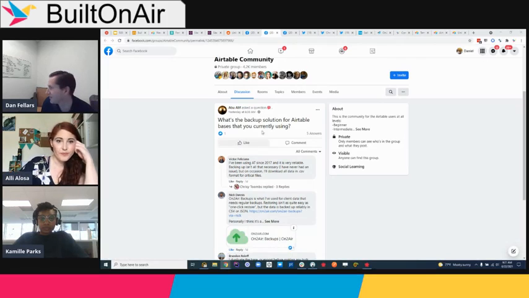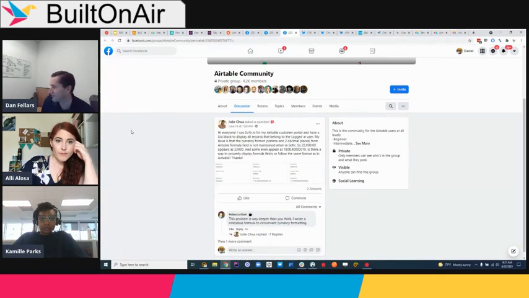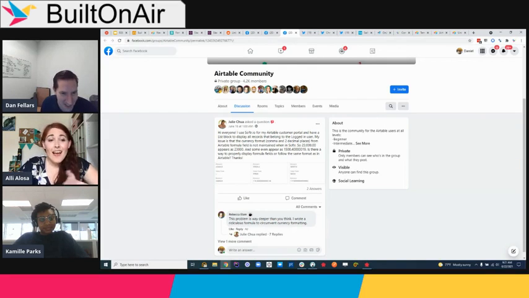Another one that definitely seems to come up, the dreaded formatting of numbers. So if you've ever worked with Airtable, I wonder if they will ever address this. They should. I really don't understand why they don't have it. Yeah.